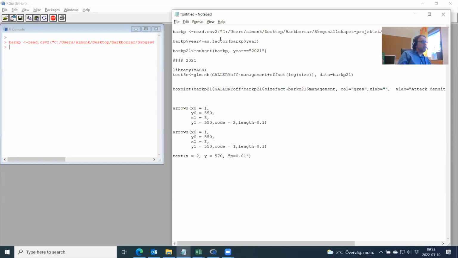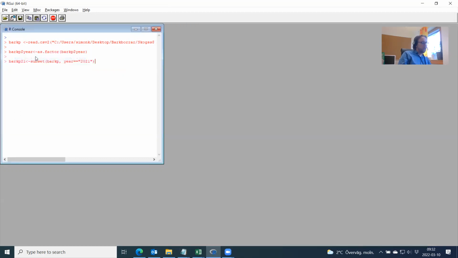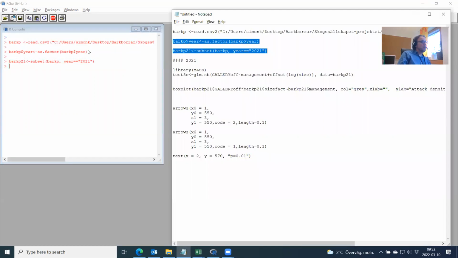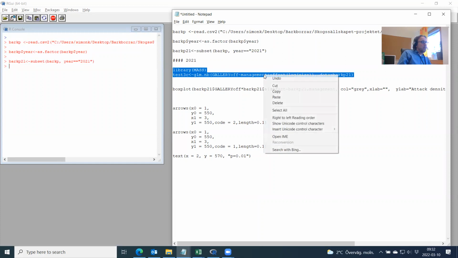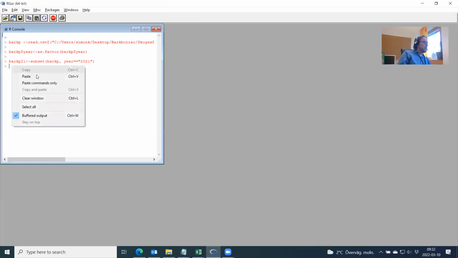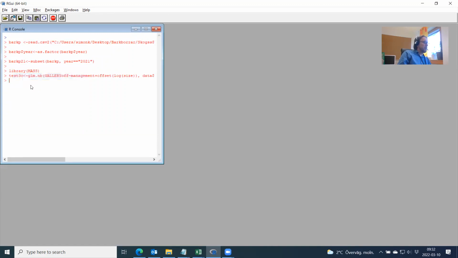I will exclusively look at the year 2021. And when I do the statistics of the attack density, the number of females, it is counts, and it was overdispersed, so I used the negative binomial to control for that. I have the number of galleries, and I have the management.